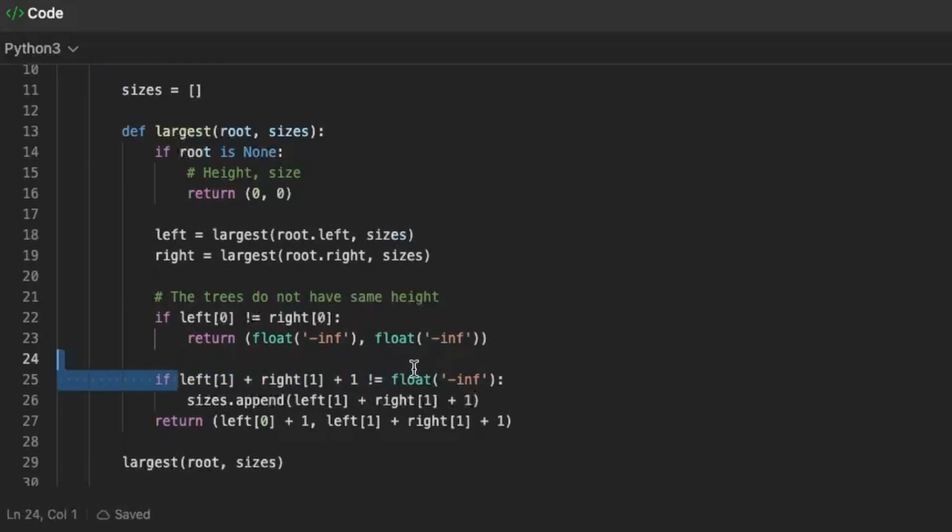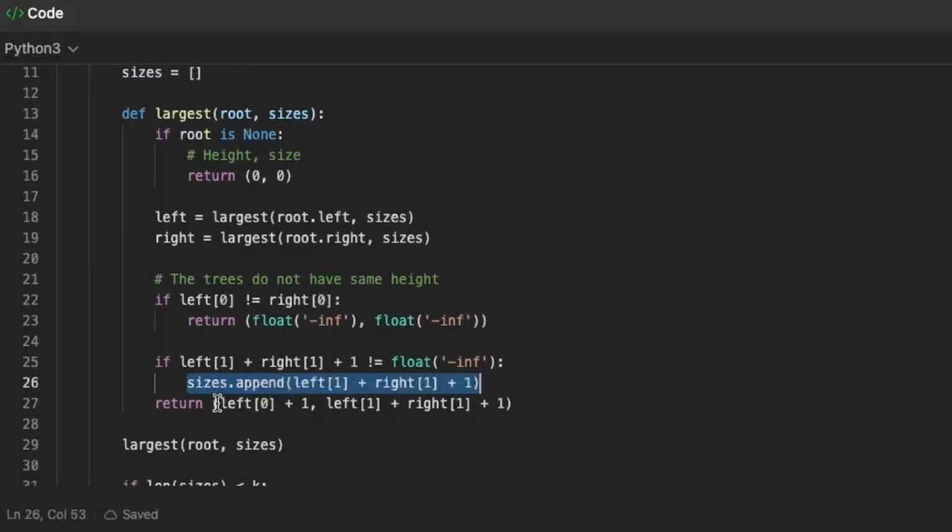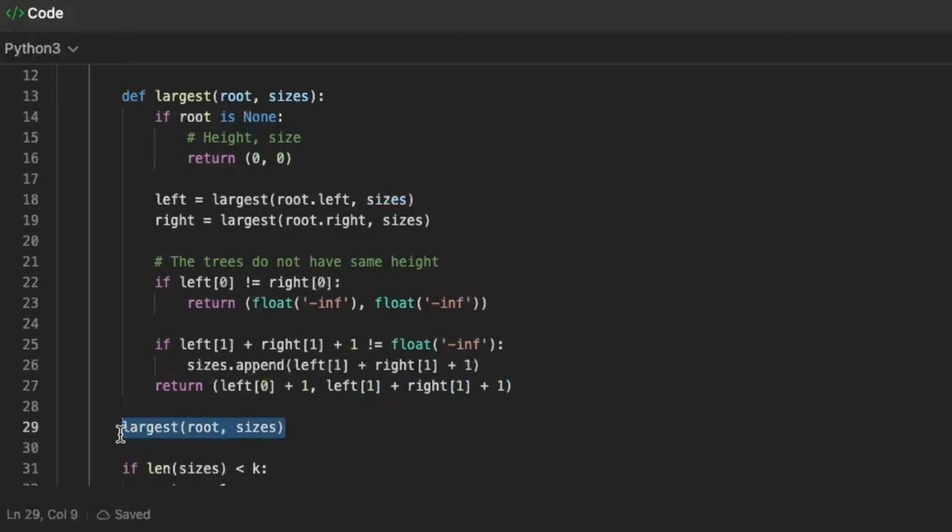Then what we do is we check again: if the sum of all our values here does not equal float negative infinity, this means that we do have a valid perfect tree, and we should add that into our sizes array. Then at the end, we're just going to return the size of our tree plus 1 to account for our current node, which is the size of our left subtree, the size of our right subtree, and plus 1 for this current node. Then we call that recursive function.